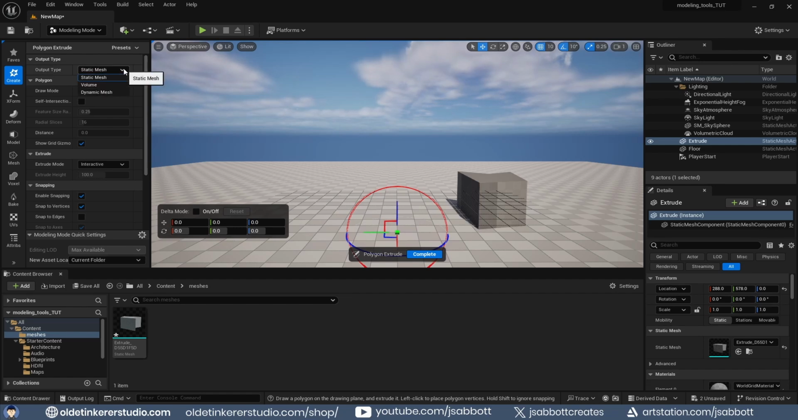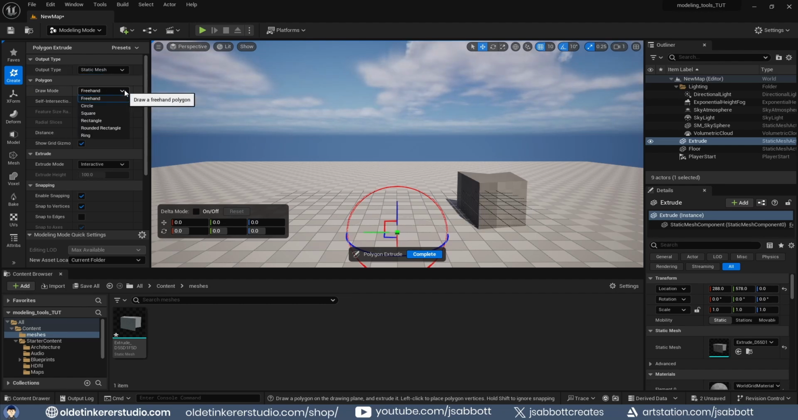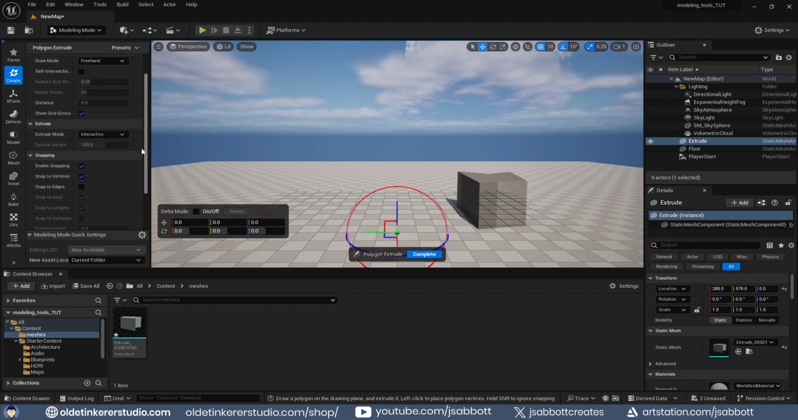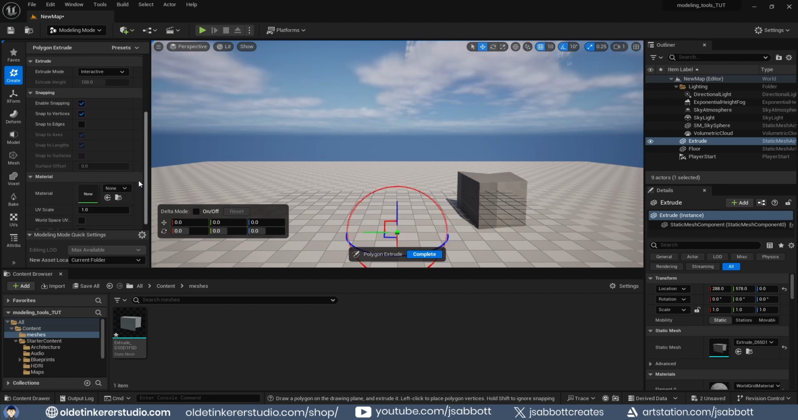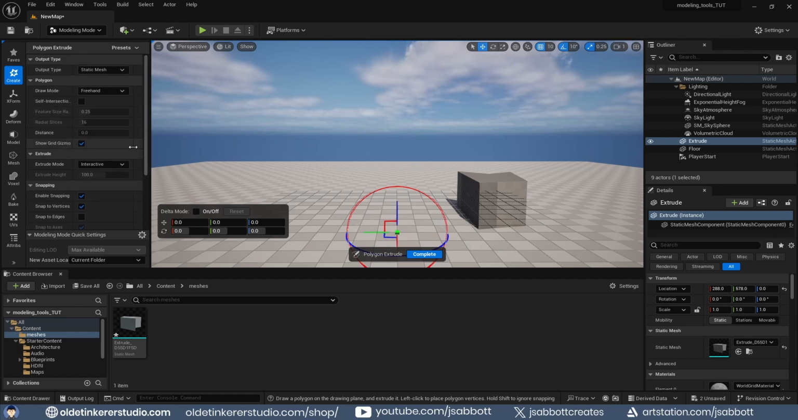You have other output types that can be created, but for this tutorial, we'll just stick with the static mesh. You also have other draw mode options, along with sub options for each draw mode option. You can change the extrude mode, snapping, and materials options.